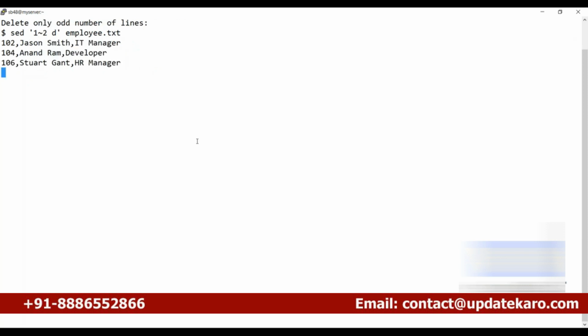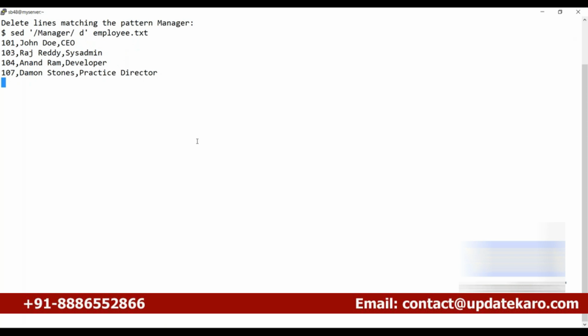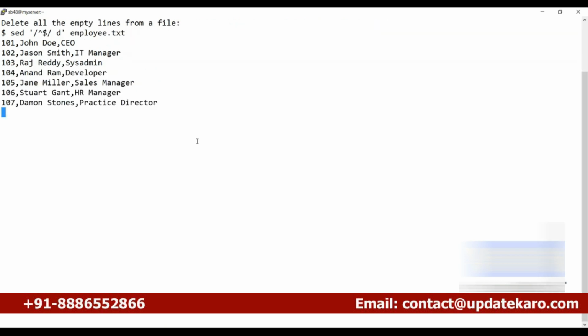If you would like to remove odd number of lines, that's fine. Now this makes sense. If you would like to remove the lines where manager is found, you simply go and search for a word manager and delete it. And search for a word JSON, delete till line number 4, that's fine. Once Raj is found, delete till Jane is found. This is important, this is an interesting thing. Yeah, Uday.